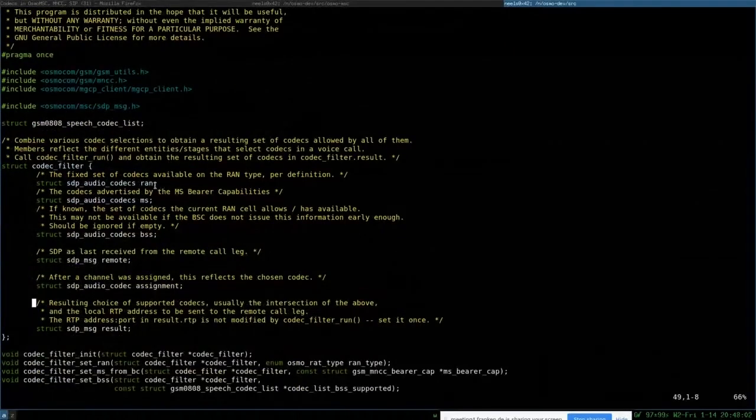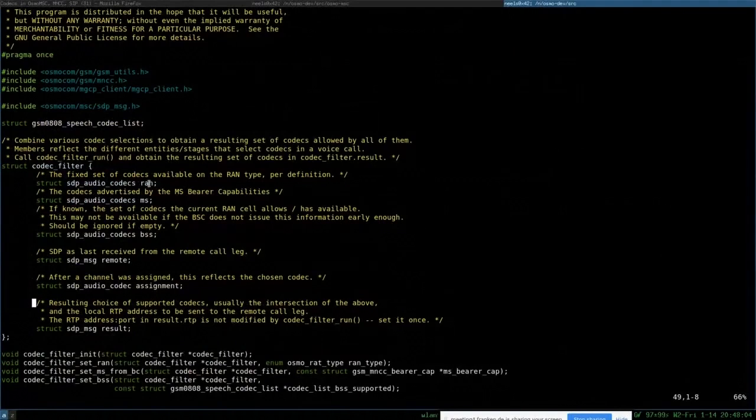This is what I had in the slides, all the different sites: the MS bearer capabilities, the BSS codec list, what the remote codec can support, and which codec we selected and basically committed to using. Also added is what the RAN can support, whether there's 2G or 3G. So we will not have, I don't know what's a good example, GSM FR on the IU interface, for example. So this one would already be filtered out.